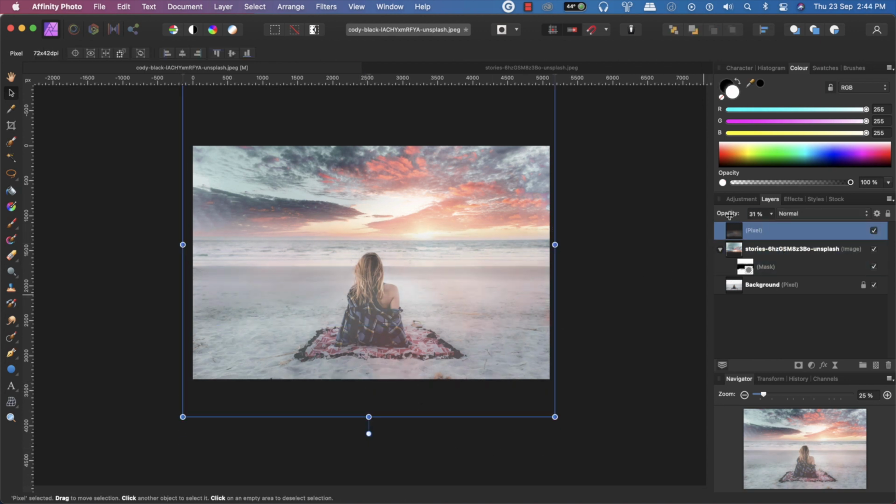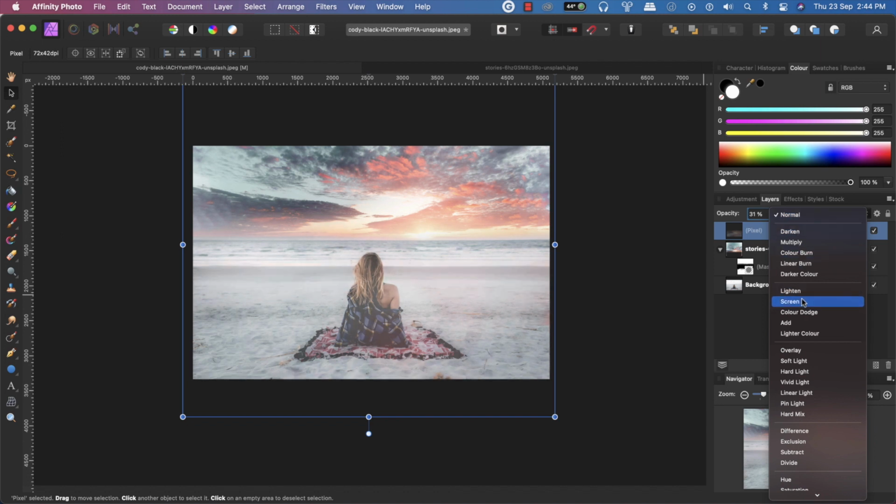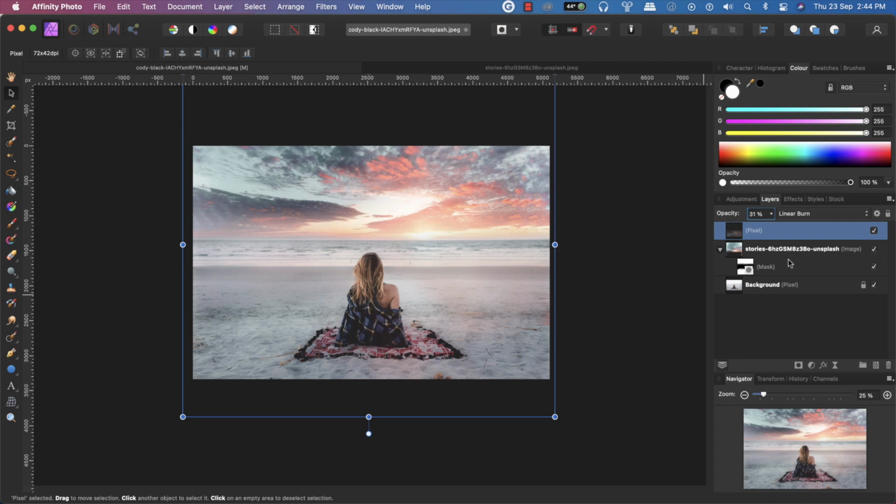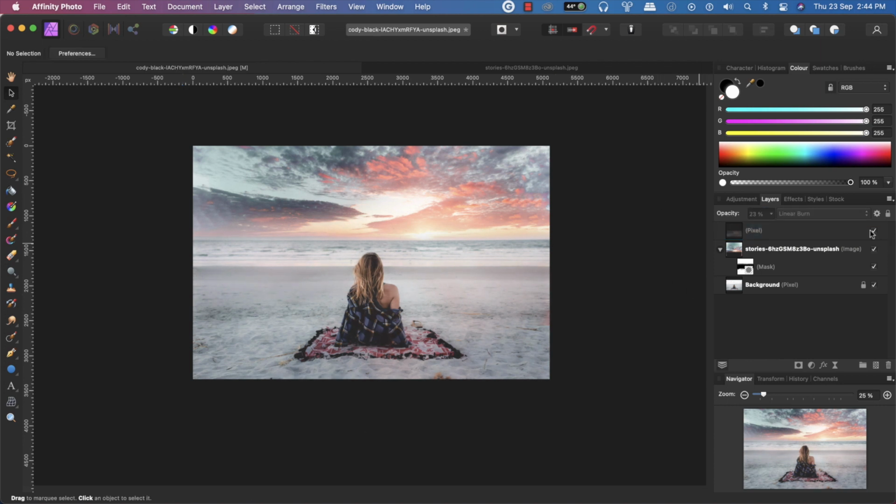So after reducing the opacity, I am going to change the blend mode to maybe linear burn. You can check whichever you like the most. Linear burn looks good to me. Play a little bit more with the opacity. Alright, so we can see before and after. This is before, this is after.